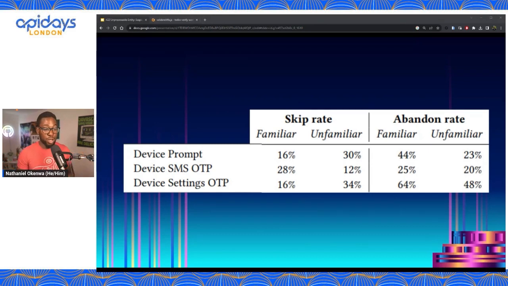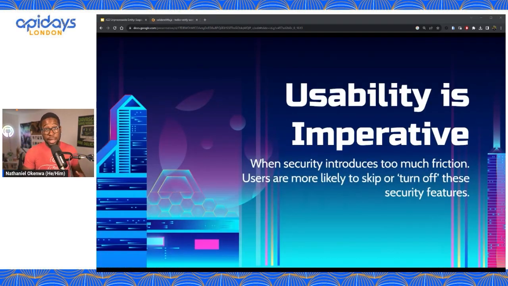30% of people would just skip it, 34% would skip the settings OTP, which is a kind of the keys. Of people who are unfamiliar, 48% would just abandon it. And oftentimes these abandons and skips turn into someone trying to turn these security features off on their platform. And what does that tell us? Usability is imperative. Whenever security introduces too much friction, users are more likely to skip, to abandon, or turn off these security features, or even worse, they may want to go to another platform because of it.